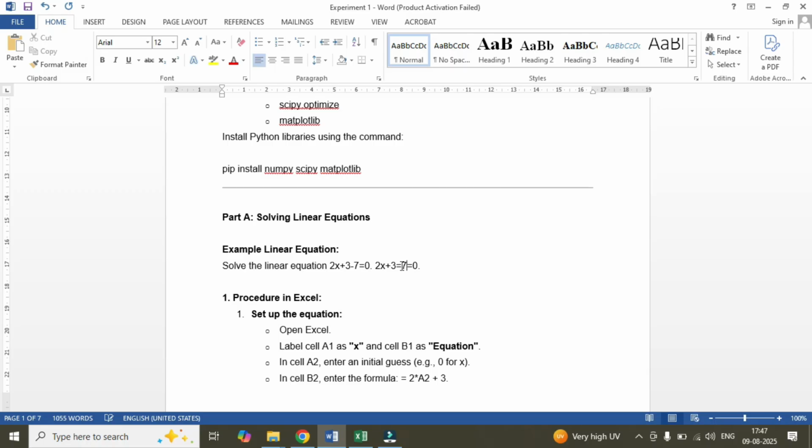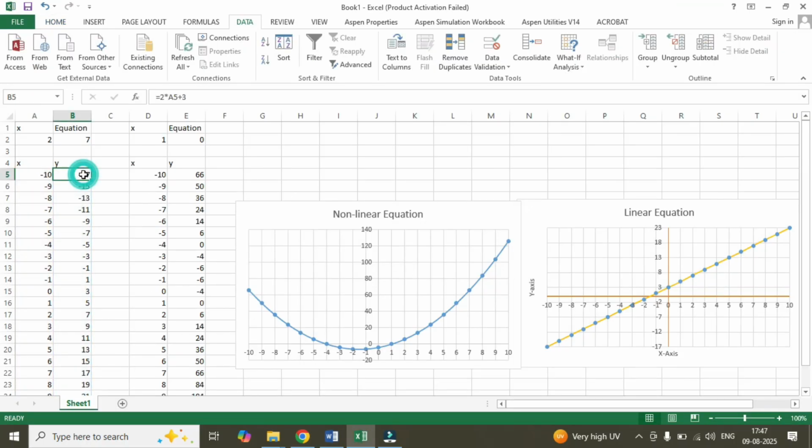Let me take this as the equation, y equal to 2x plus 3, and that is what we have done here. We generated the data and plotted the graph, and if you look at that equation very closely, our solution is 2. You can observe here that the value of my y is equal to 7 approximately when x is 2.